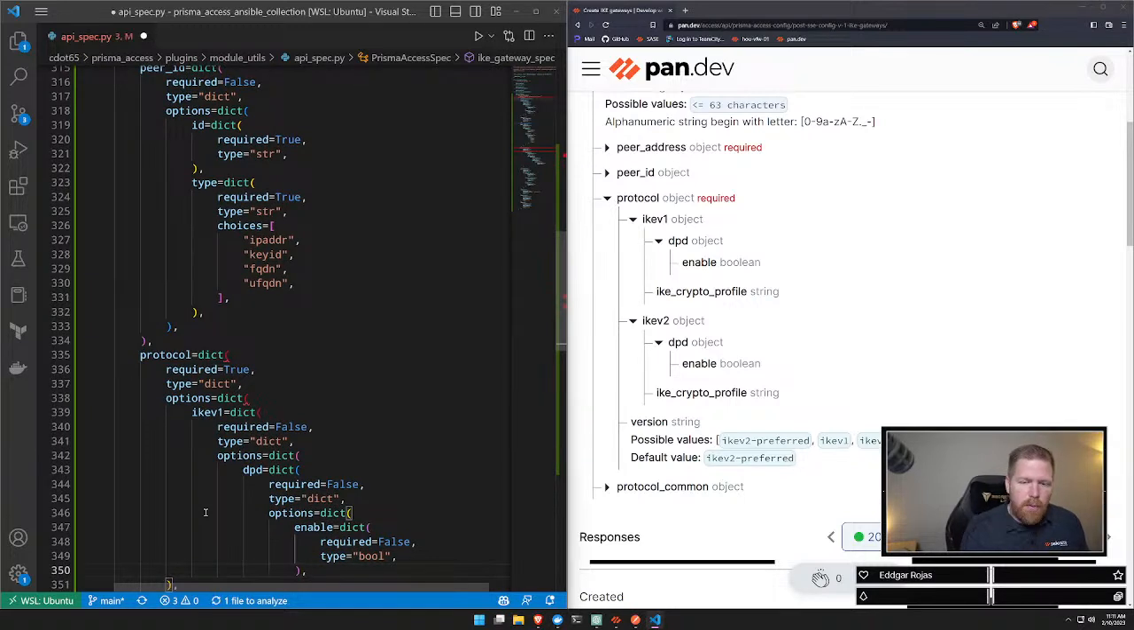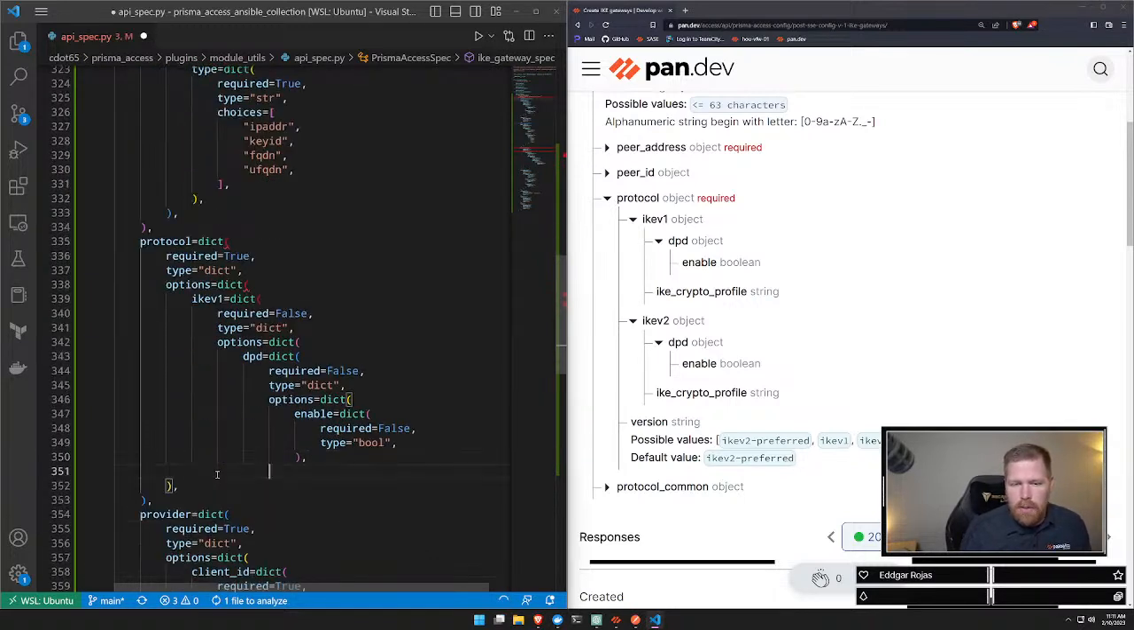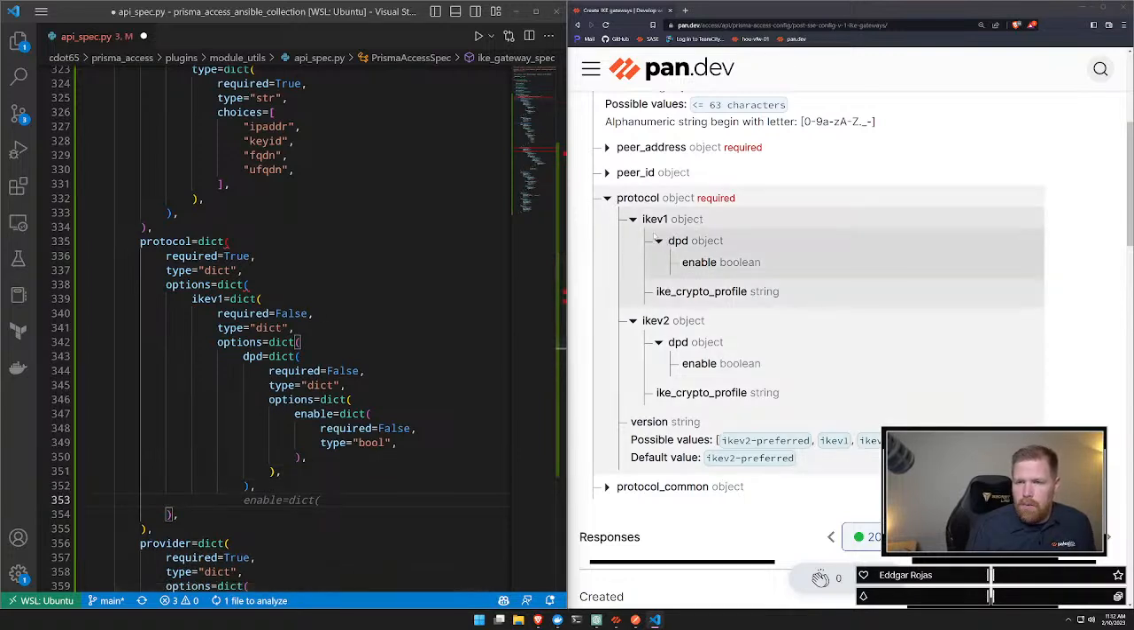I'm just kind of blown away with how much of this code I actually had to type. It's pretty small. Copilot is really coming through in the clutch here. All right, so DPD right there. Let's close out DPD. We're still in Ike V1. We want ike_crypto.